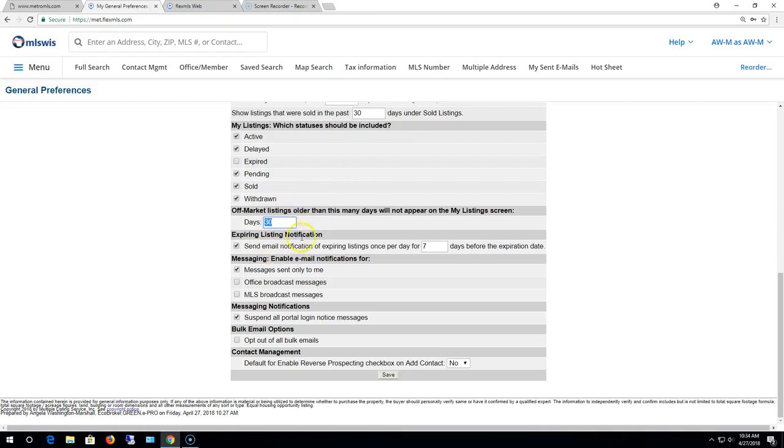Next is the expiring listing notification. If you'd like to get an email when you have a listing that's about to expire, you can. That's what the expiring listing notification is for. Send email notification of expiring listings once per day for 7 days before the expiration date. So that means that you will get an email on the 7th day before it expires, but you'll get one on the 6th day, the 5th day, the 4th day. If you don't extend the listing out or expire it out, you'll keep getting that email notification.